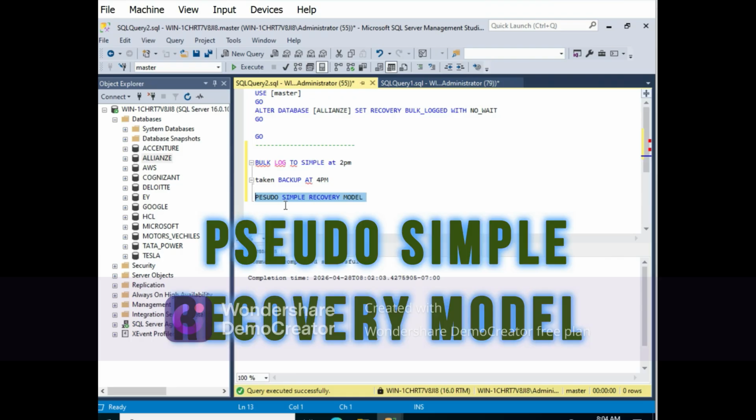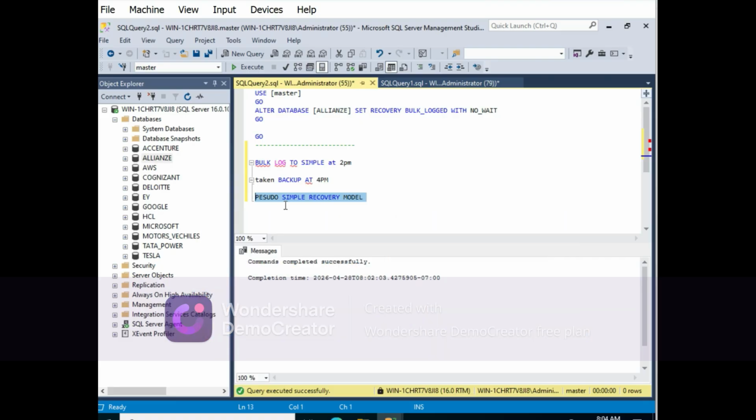So in this video I have explained everything very precisely: what a recovery model is, the simple, bulk and full recovery models, when we use them, and what their effects are.